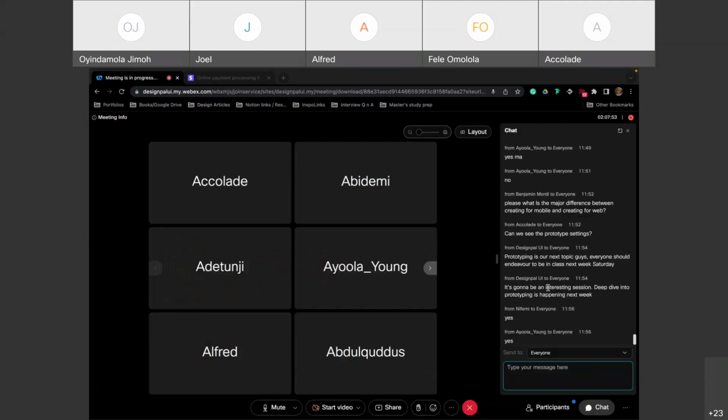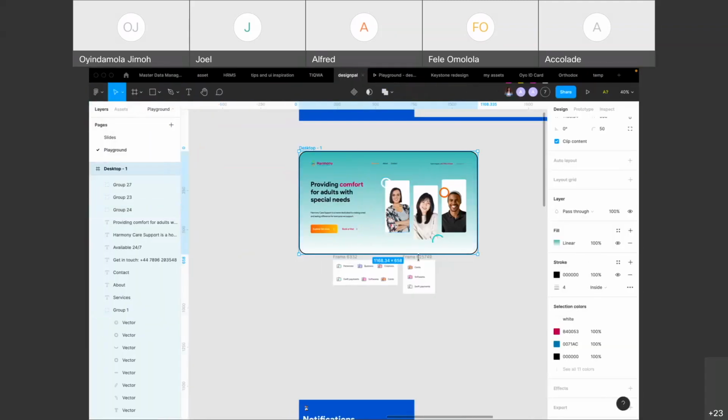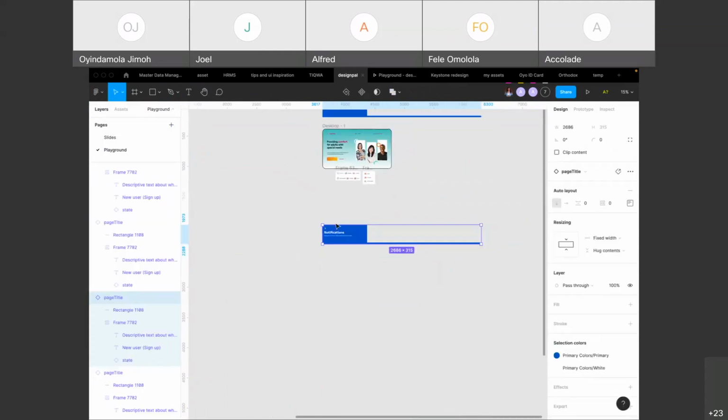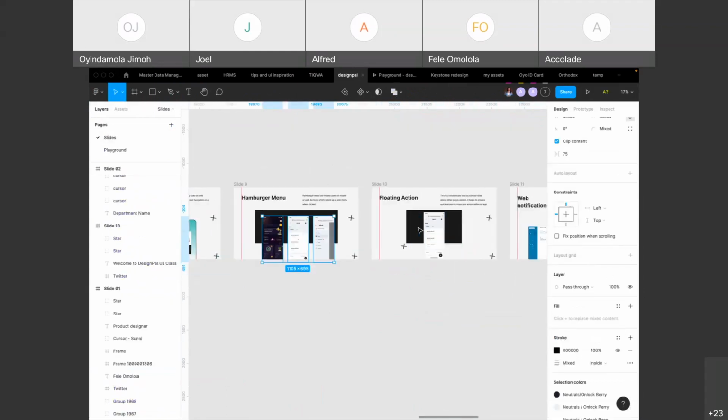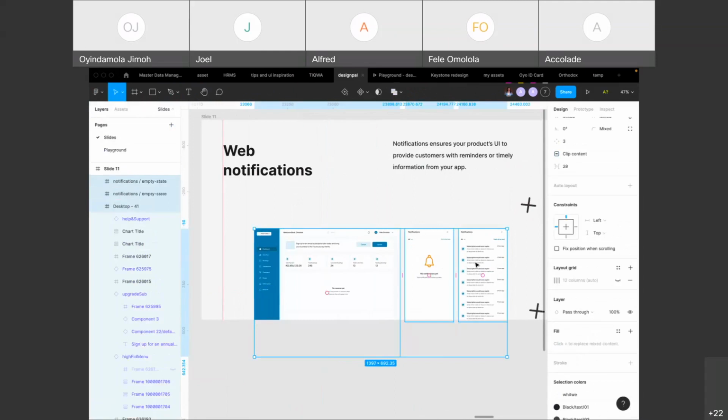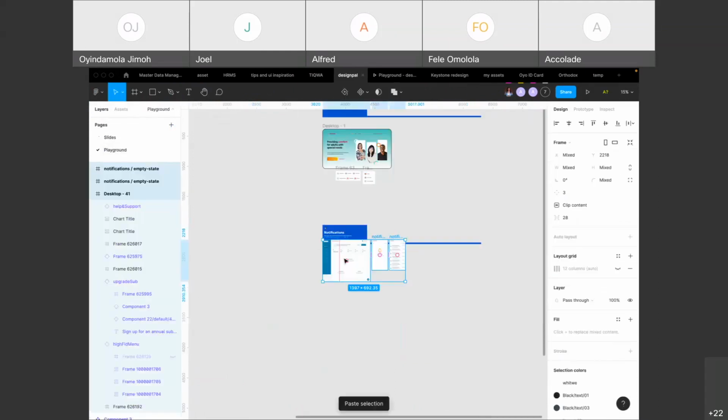Prototyping is our next topic. So, prototyping is next, and it will be easy for you guys to understand what prototyping is all about. So that's for Eclipse. And for notification, let me bring in our notification menu. So nothing much about notification as well. For notification, it has to do with prototyping as well.